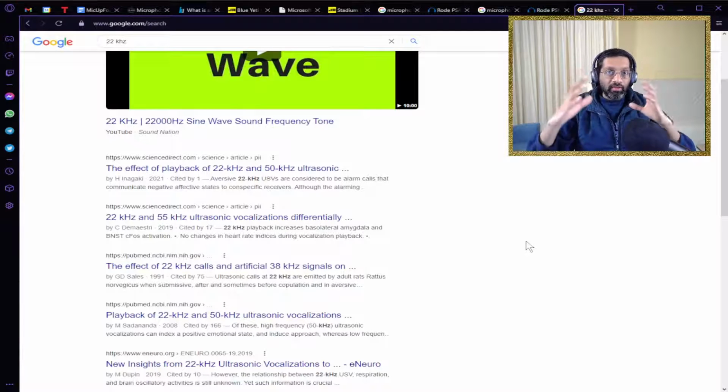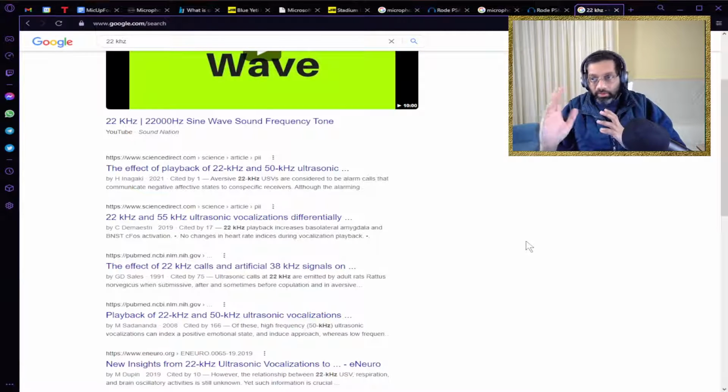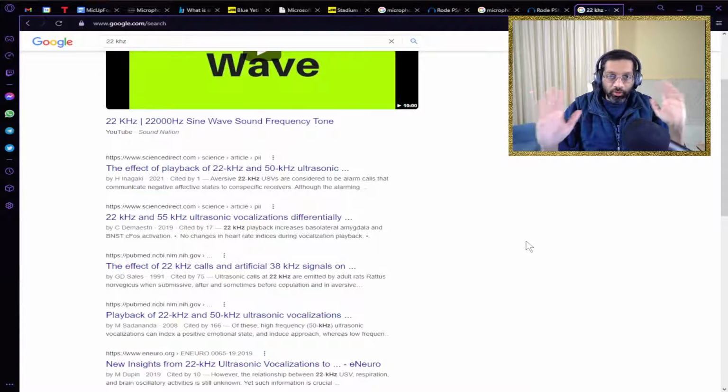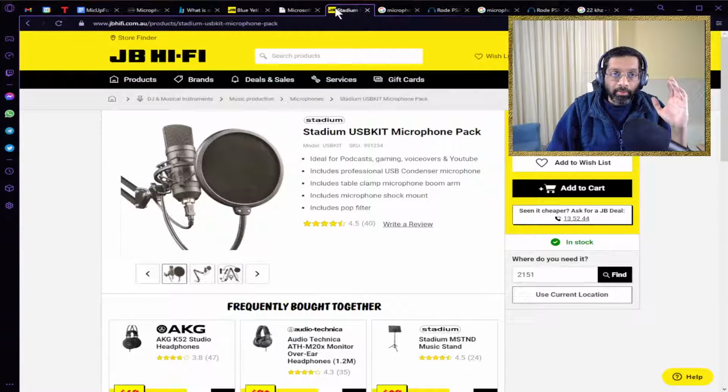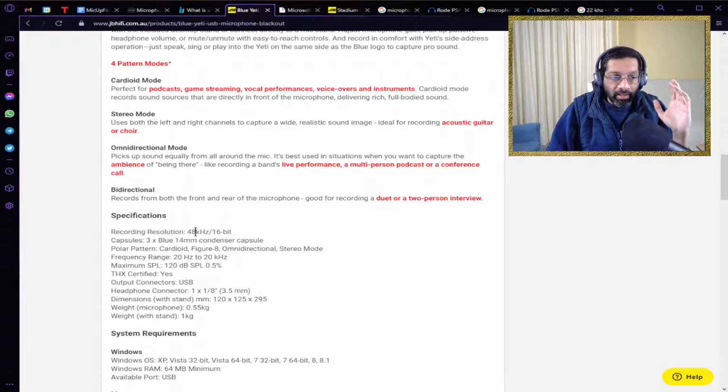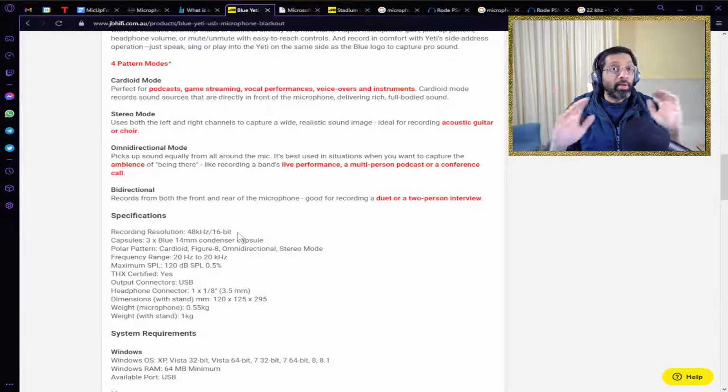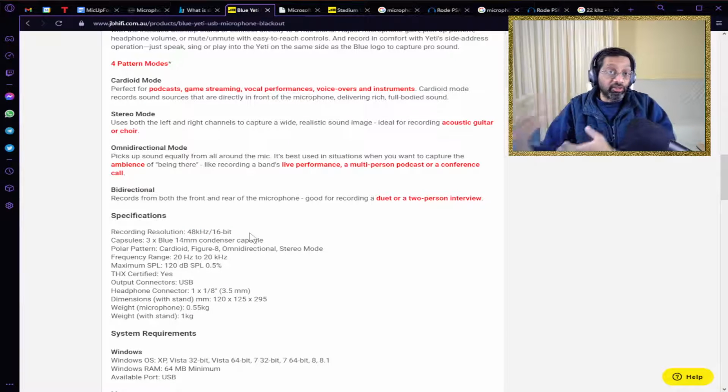Human ears is somewhere around 22 to maybe 25 kilohertz. Some people can claim to be more. I don't believe them. 22 is probably the limit. So in the microphone, as long as the microphone can pick up anything above maybe 25 kilohertz, it's fine. All microphones are fine. The reason they have 48 kilohertz is because they can pick up instruments as well.